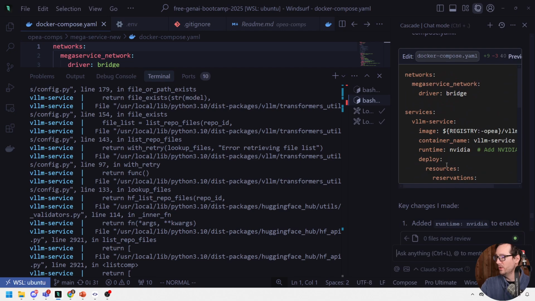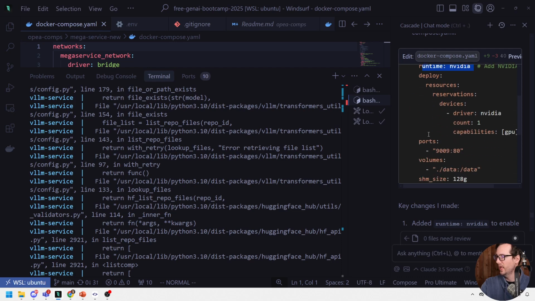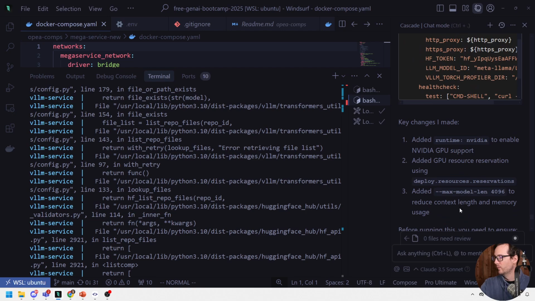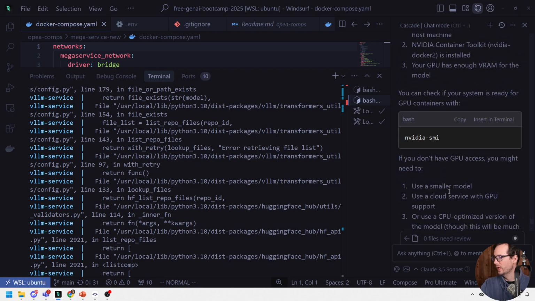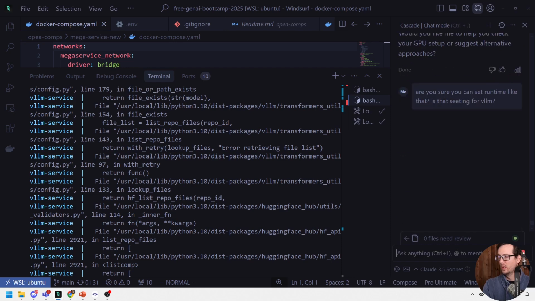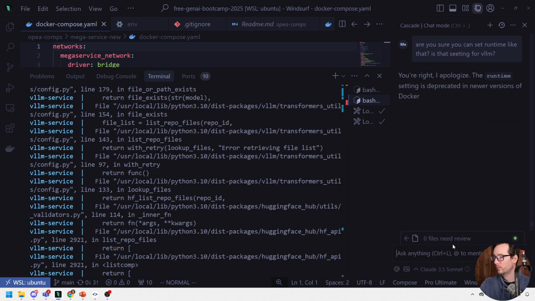So in here, I do actually have a GPU, and so here it's specifying runtime. I'm not sure how it knows that. You can check if your system is ready. I do have GPUs on this. Are you sure you can set runtime like that? Is that a setting for vLLM? Because I really don't know. Oh, that's interesting.